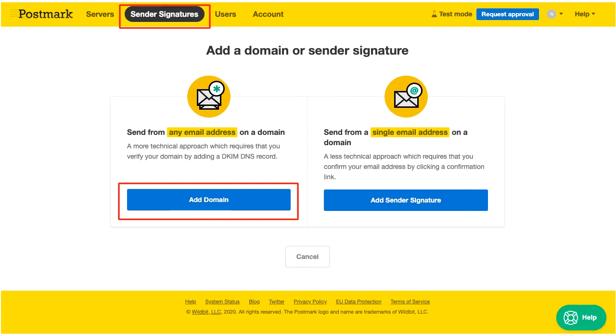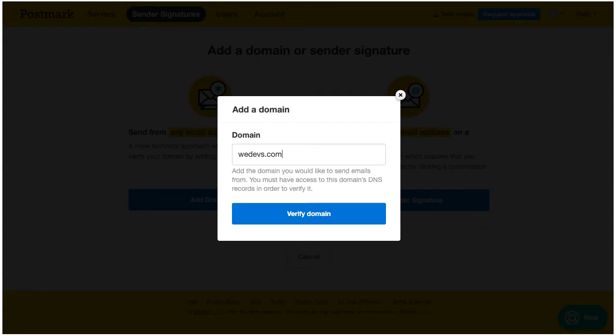Now log into your Postmark account and then navigate to Sender Signatures and click on the Add Domain button. Now tap your domain name here and then click on Verify Domain.